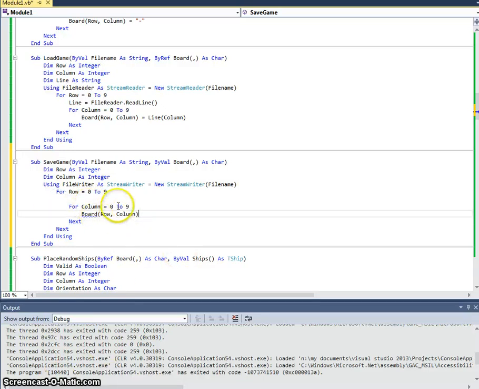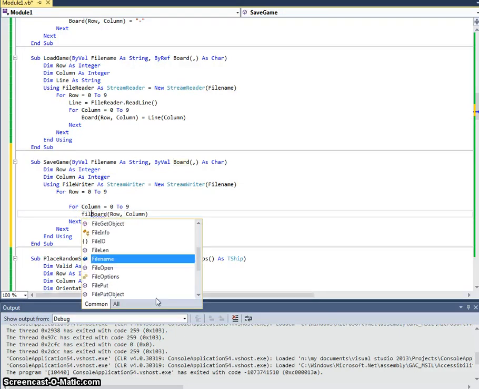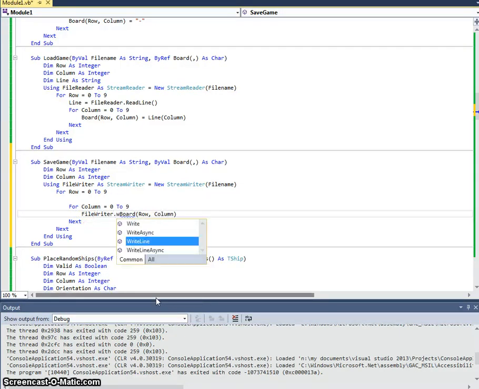So the next part is to actually take the board at that position and place it into the file, and we do this using the file writer .write.